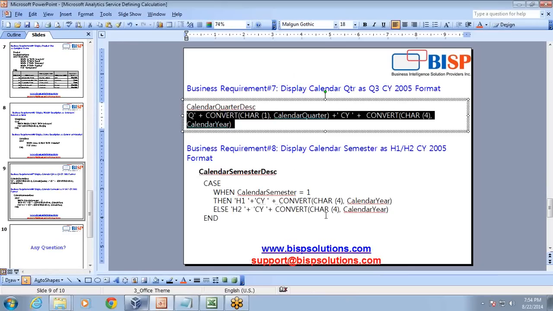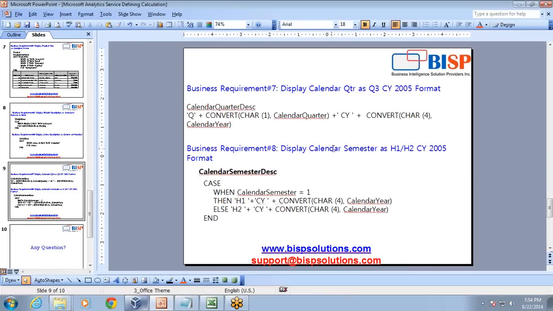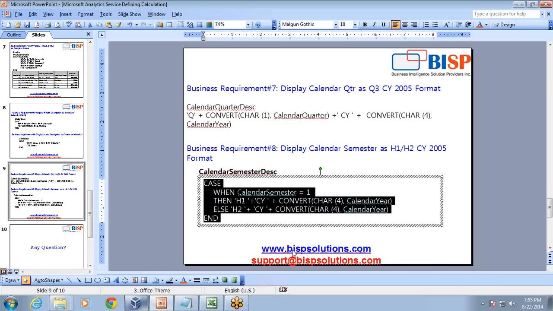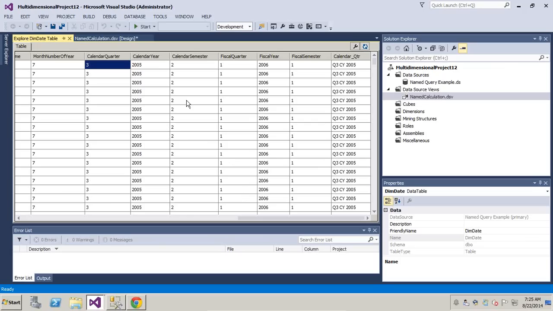In the last example, I'm going to do the same thing, but this time I'm using a semester, calendar semester. So if semester is 1, then it is the first half year. If semester is 2, then it's the second half year. This is what my requirement is. So I use the case statement over here. If semester is 1, take H1 as first half year, concatenate with CY, calendar year, and then the first 4 characters of your calendar year. If it is not, consider it as the second half year. Let's take this expression, case statement, and create a new named query.